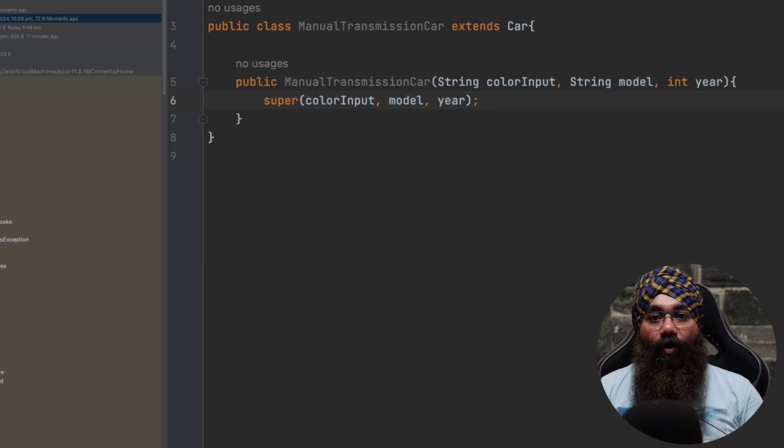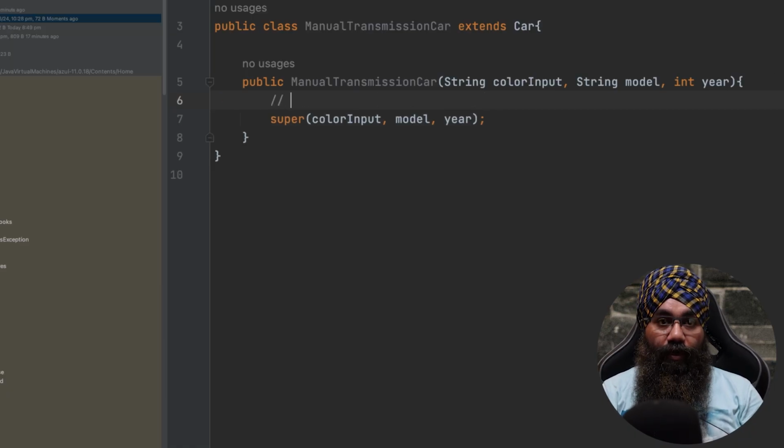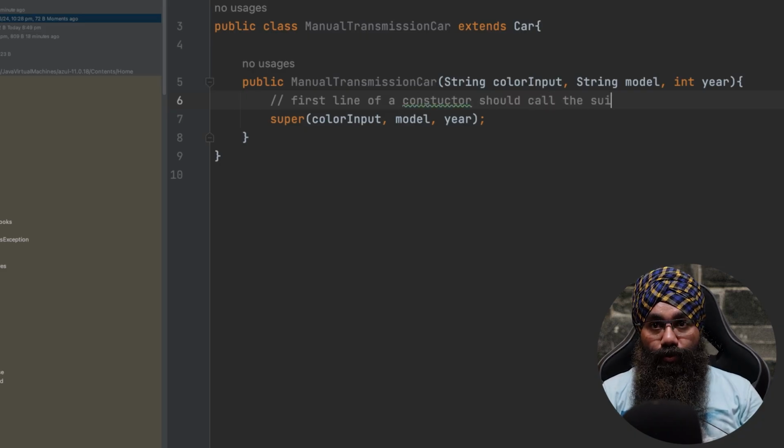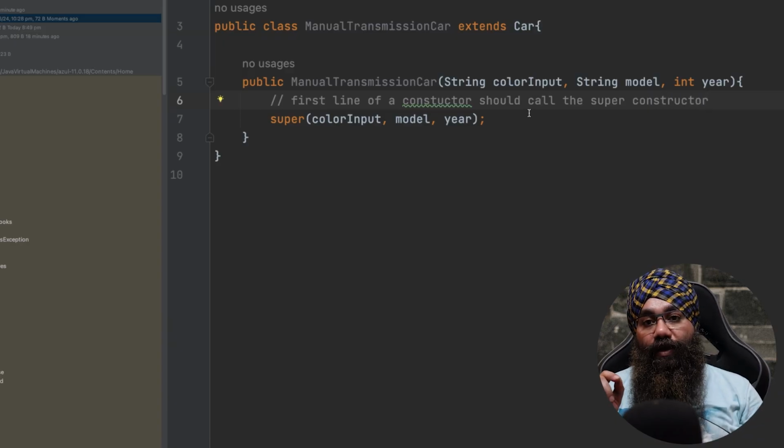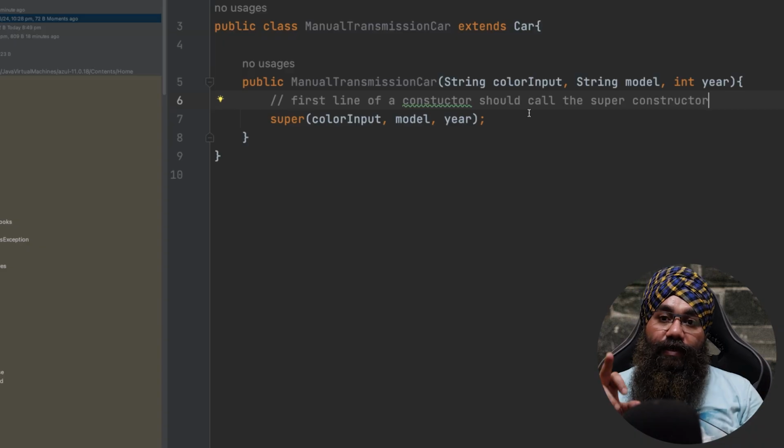Now you see all errors have gone away. Now what does super do? Super basically calls the parent constructor, and there is a default rule in Java that the first line of a constructor should call the super constructor. If you don't add it manually, the Java compiler adds it for you, but it does so only in the case of a no-arguments constructor.